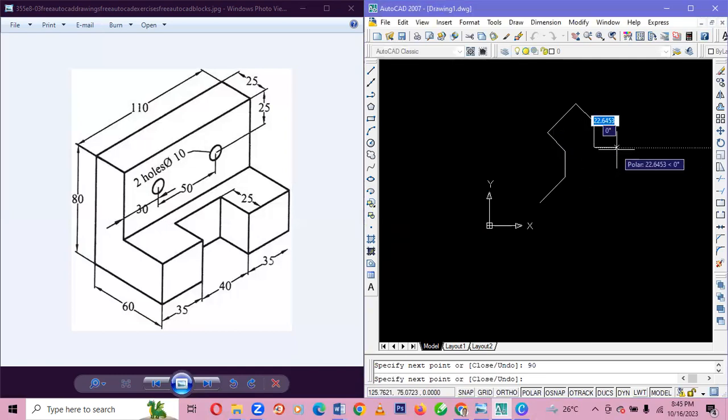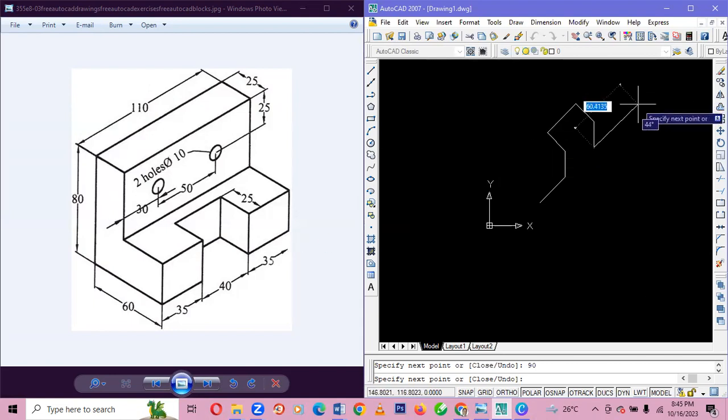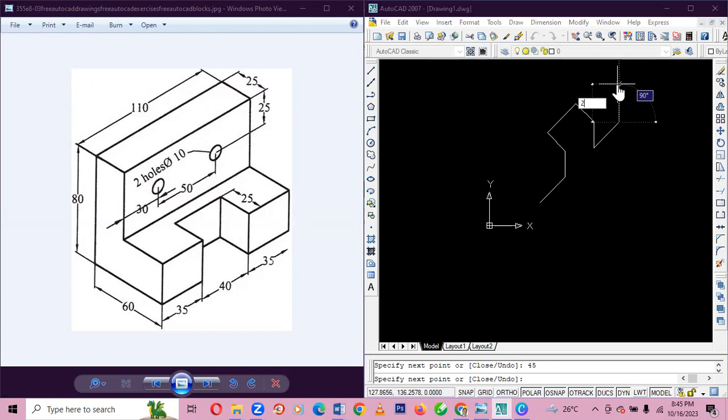So after drawing 25 tab 90, you can also draw 35. This one from here to here, which is 35. So you can also type 35 tab 45. Then you press enter. You can also move up, which will be 25. It will be 25 tab 90, like that. So when you say 25 tab 90, you press enter.